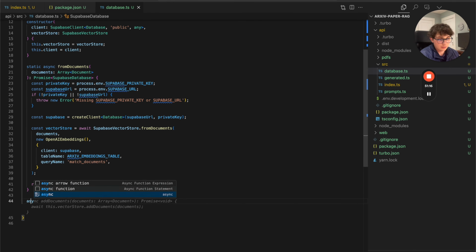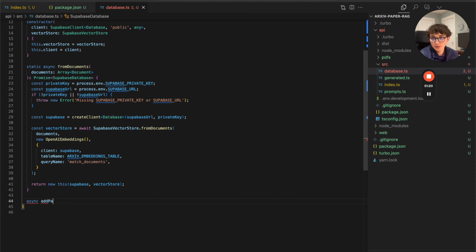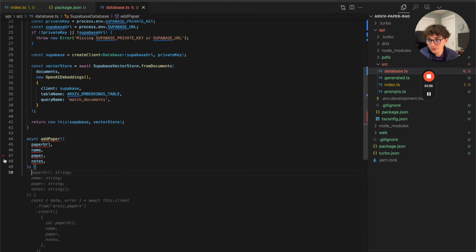All right, so the first method we want to add is for adding our paper to the database. So we'll define a new async method, and we'll call it add paper. And this is going to take a few arguments. It's going to take the paper URL. It's going to take the name of the paper. It's going to take the full paper text. It's going to take our notes, and that's it. So let's add these types. Maybe Copilot will get it for us.